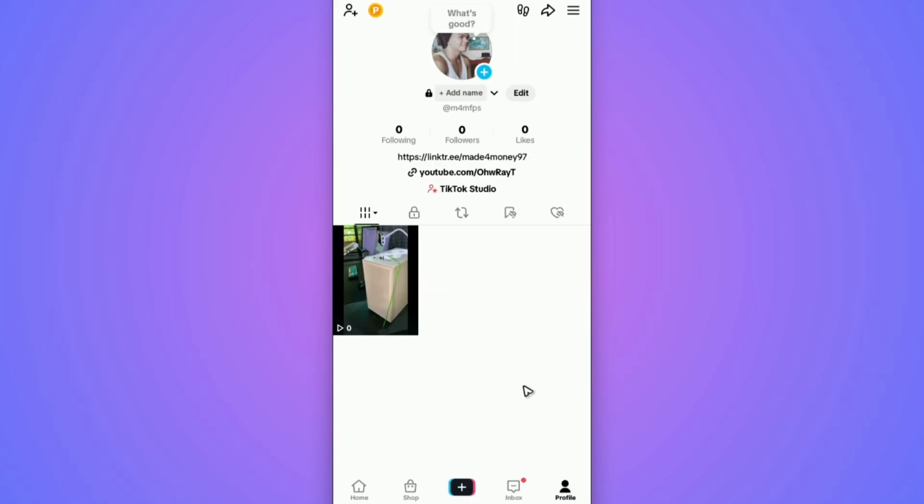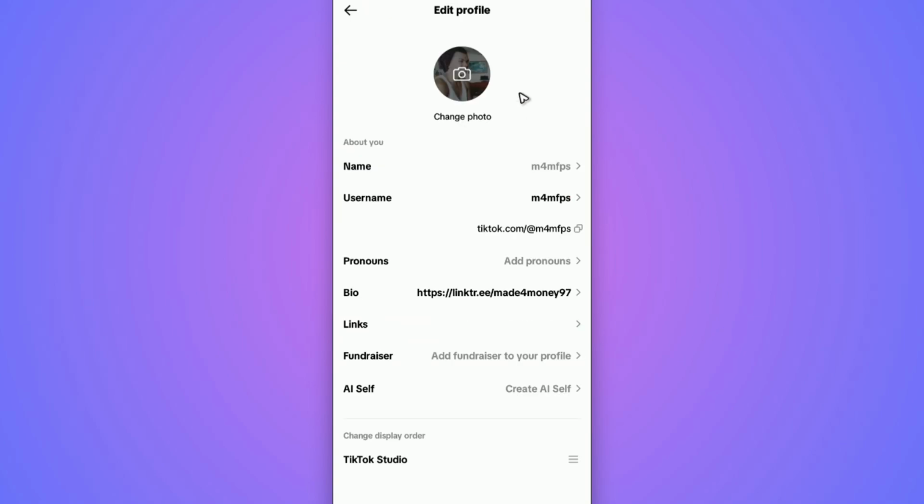Just tap on it. Besides your profile picture, you can go ahead and add a name, but a name is different to a username. So just tap on edit right here. As you can see, we have the name and the username. Basically, just tap on the username section right here. When you change your username, your handle will be changed as well.